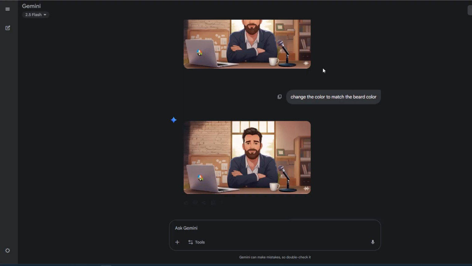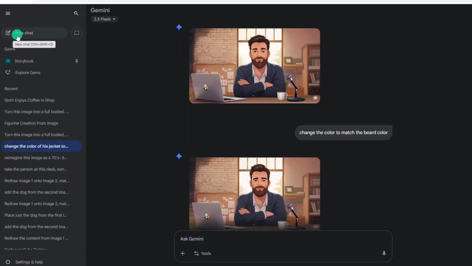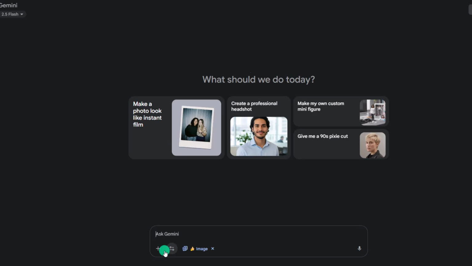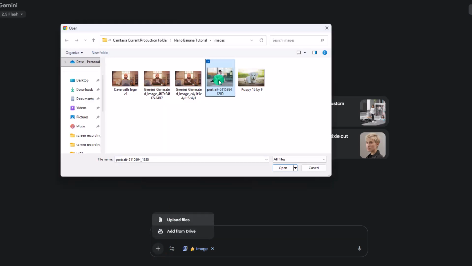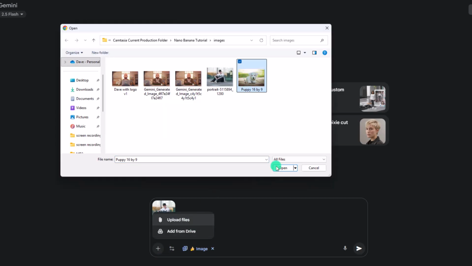How about we move on to the next example, which is blending images. To begin, it's a good idea to start a new chat because if not, Nano Banana might combine your previous work. So let's go over here and click New Chat. The next step is to upload our images. We'll click Upload and upload the first image. Then, one more time, uploading our second image.